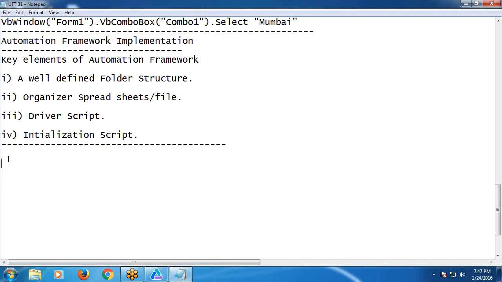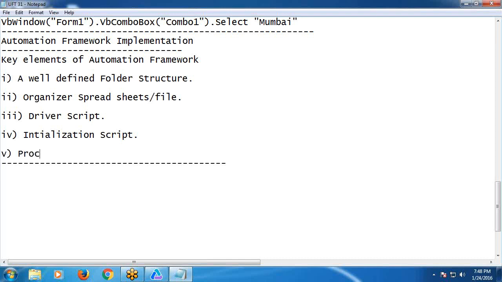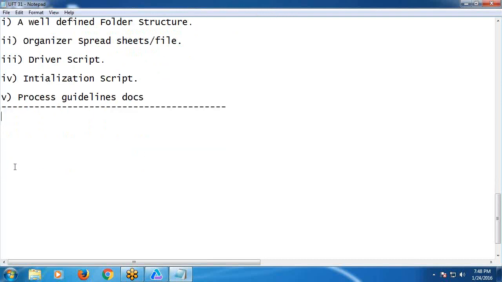Okay, na Samir? Yes, sir. Next, one more thing. This is company specific process guidelines. Already defined, companies define framework structure and guidelines. See, process guidelines docs, one or more process guidelines docs. Next, folder structure.